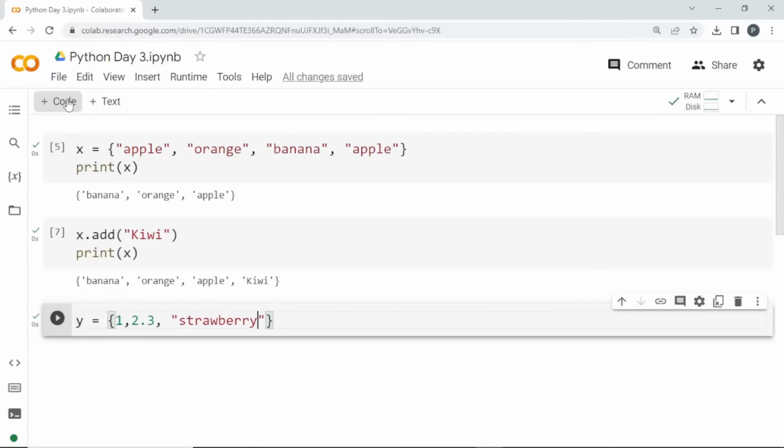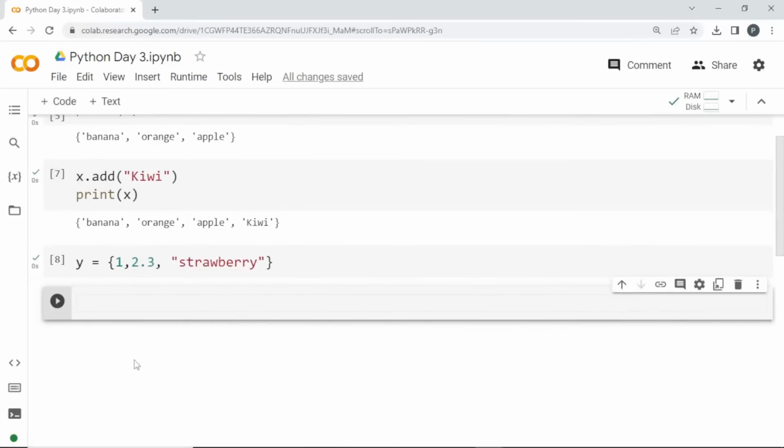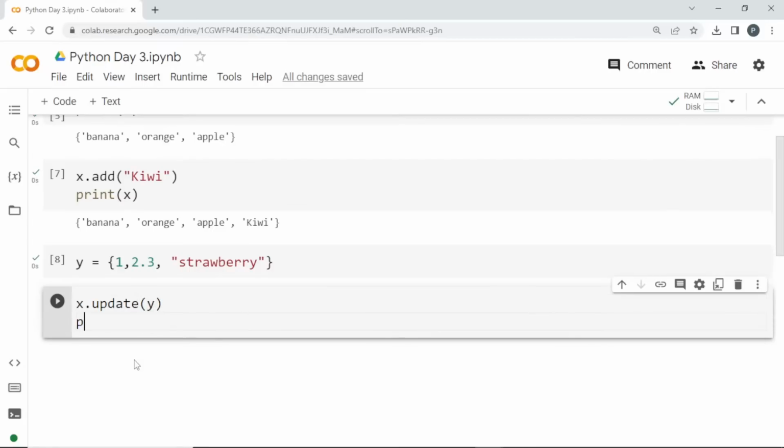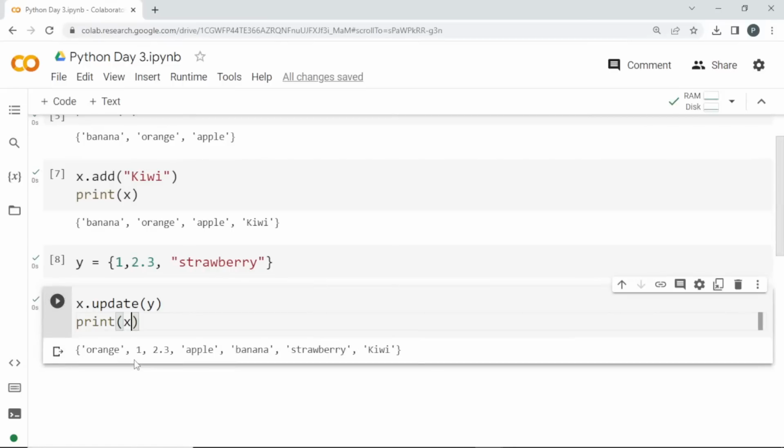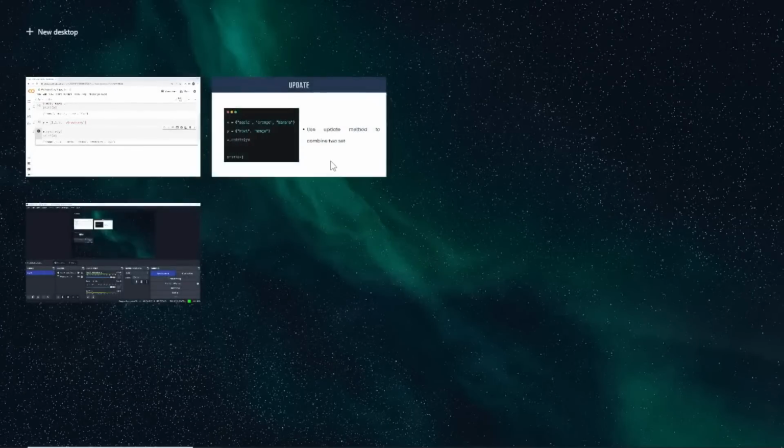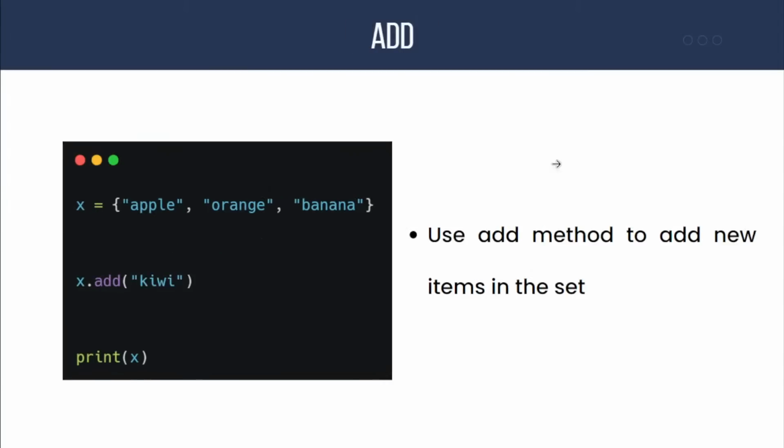So I have X and Y, those two are sets. So I'm going to combine both of them. And how to do it is you can call X dot update of Y, and this will get updated in X only. So if you want to update in Y, you have to call Y dot update of X. Okay. See here, in X we got everything combined, along with these elements present here.